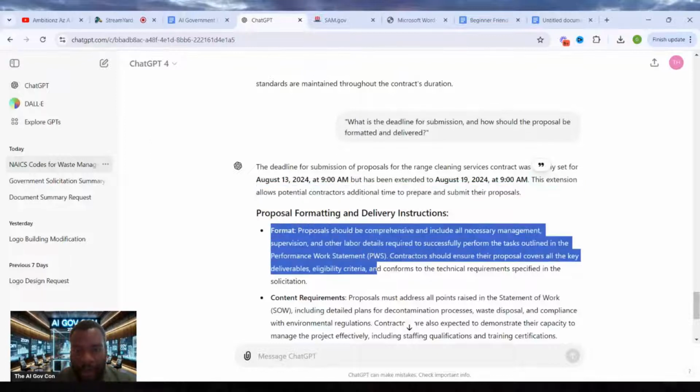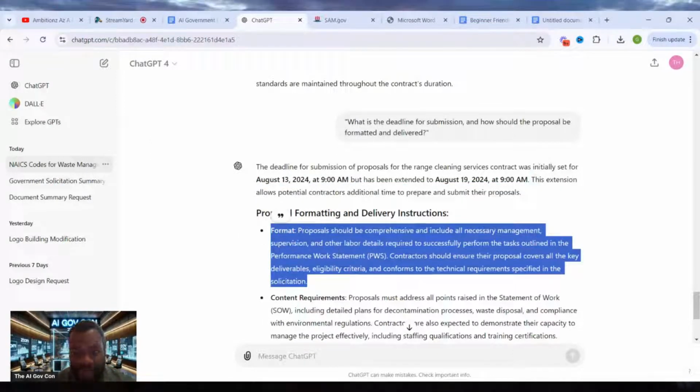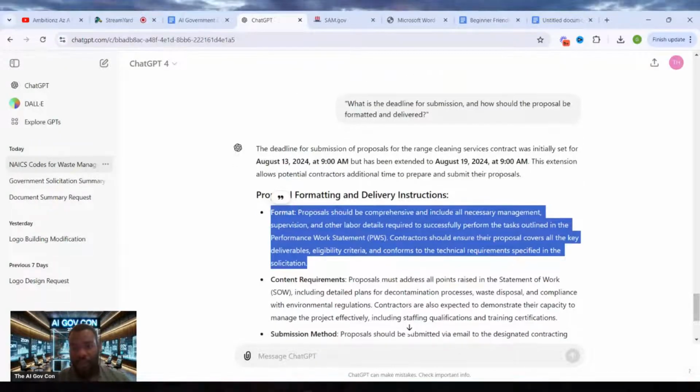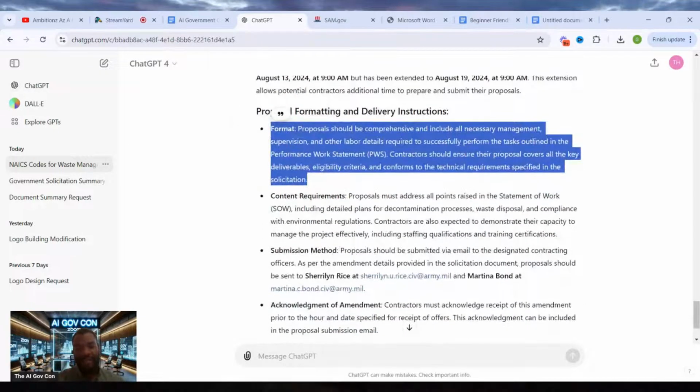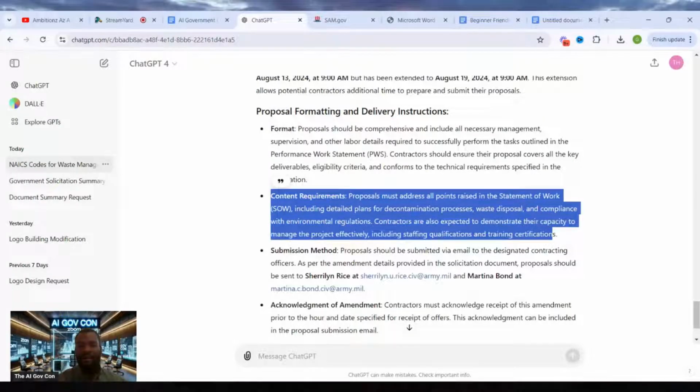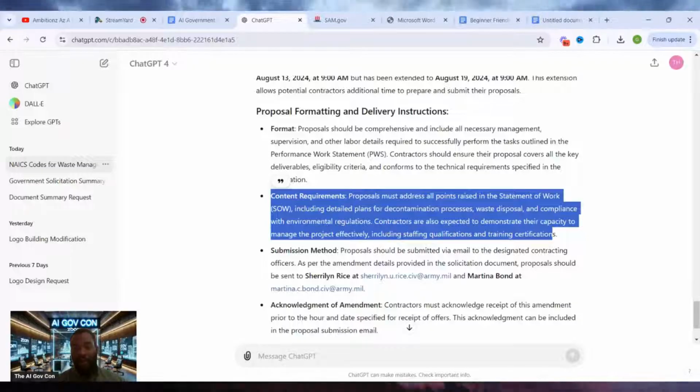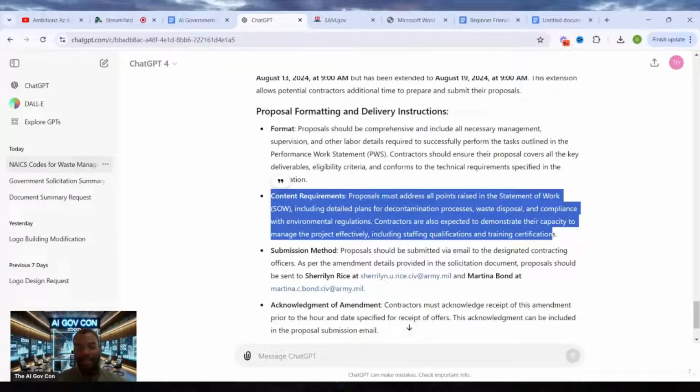So, format: the proposal should be comprehensive and include all necessary management, supervision, and other labor details required to successfully perform the task outlined in the PWS. Contractors should ensure that the proposal covers all the key deliverables and eligibility criteria and conforms to the technical requirements specified in the solicitation. Content requirements: the proposal must address all points raised in the statement of work, including detailed plans for decontamination process, waste disposal, and compliance with environmental regulations. Contractors are also expected to demonstrate their capacity to manage the project effectively, including staffing qualifications and training certifications.